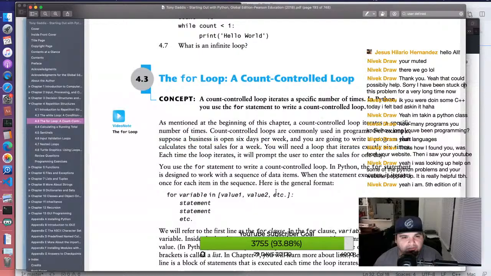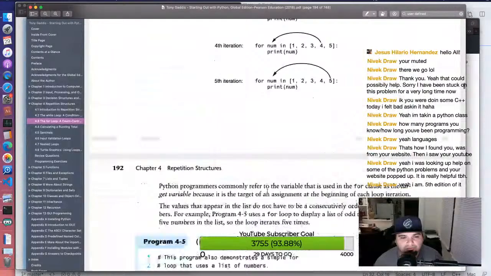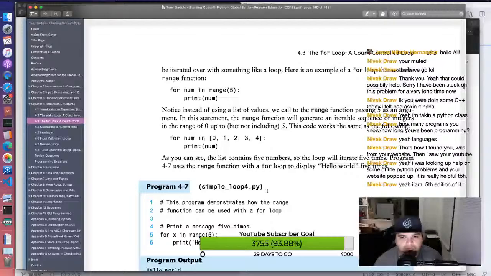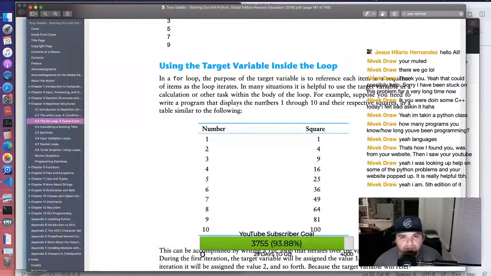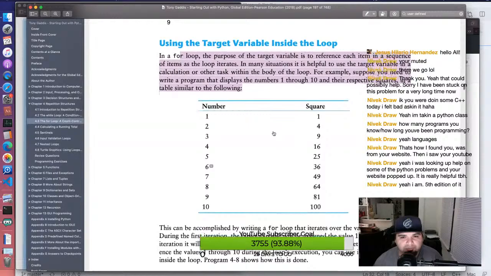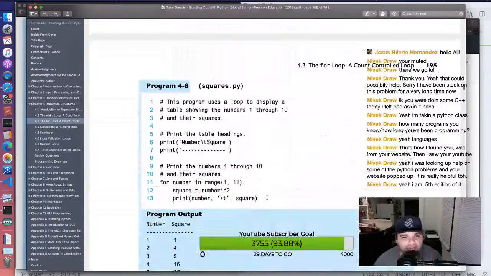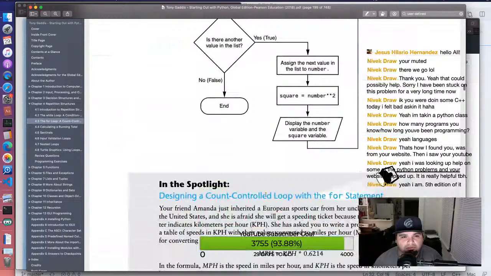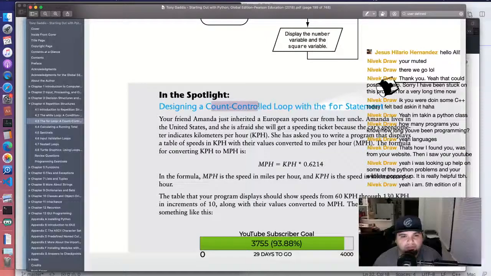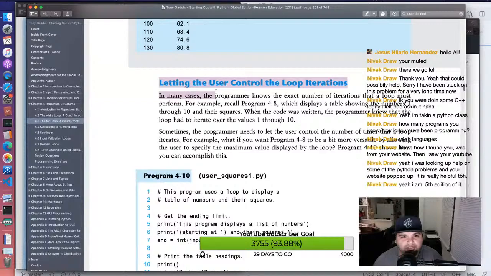Calculator running total. Yeah, see, look, here's an example of how to square each number. Instead of multiplying by 2, you can square each number. That's pretty cool. Calculator, count controlled. Here it is. I knew it was in there. Letting the user control the loop iterations.